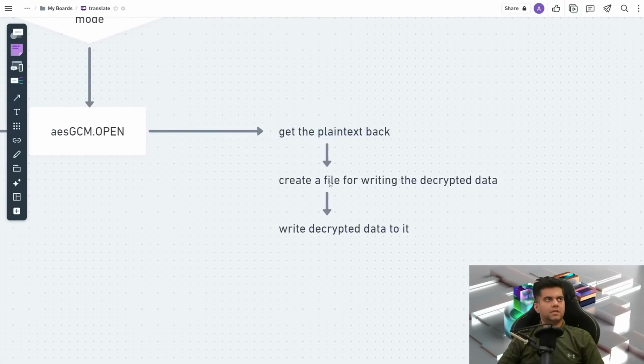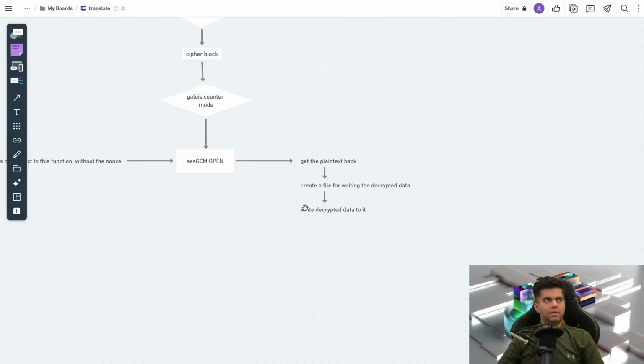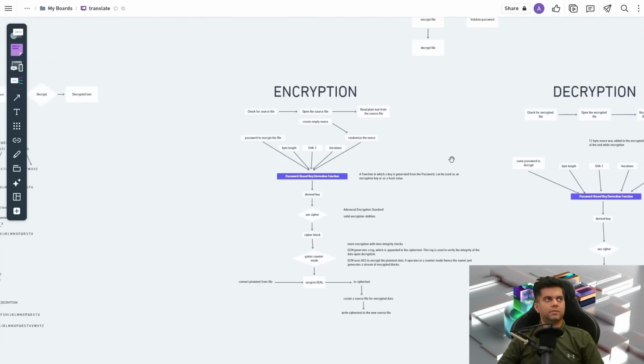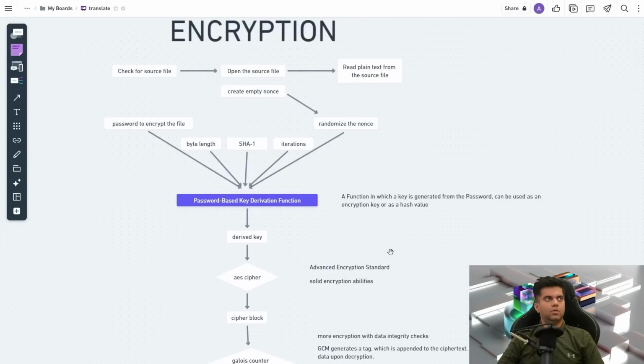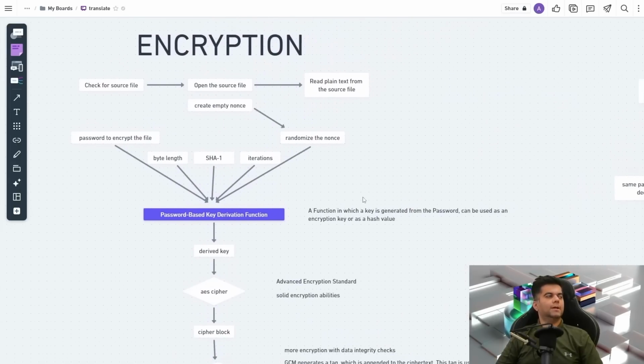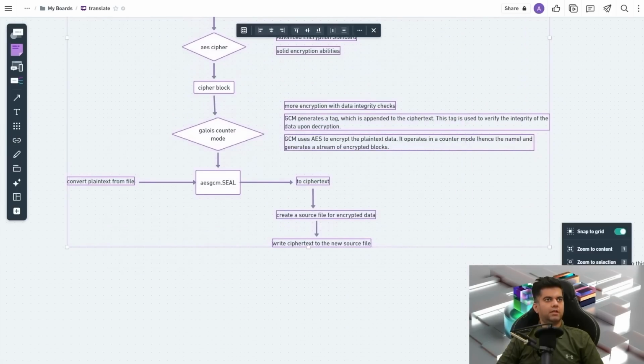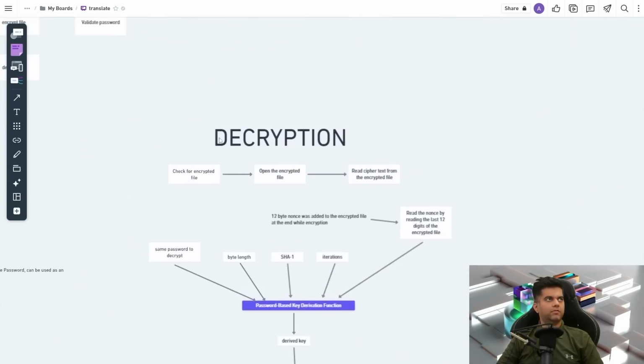Now the plain text is what you will write again to a file which will have the decrypted data, and that's how you'll be able to read the file again. So that's what's happening in your encryption and decryption. So in our program, in the code, what we'll need to have is the whole entire logic for the encrypt function and the entire logic for the decryption function.